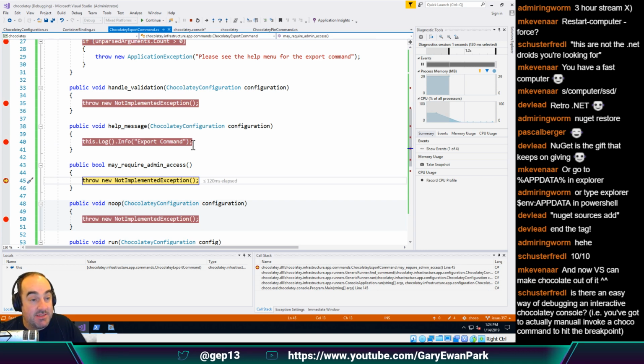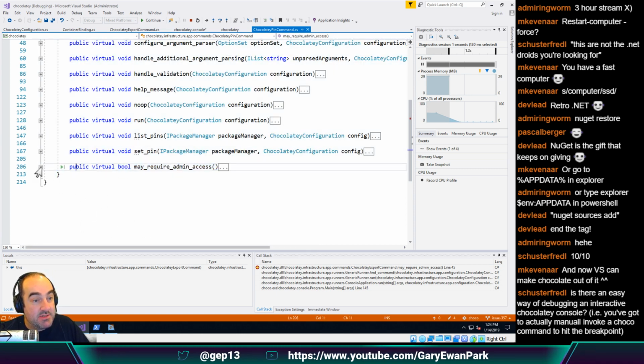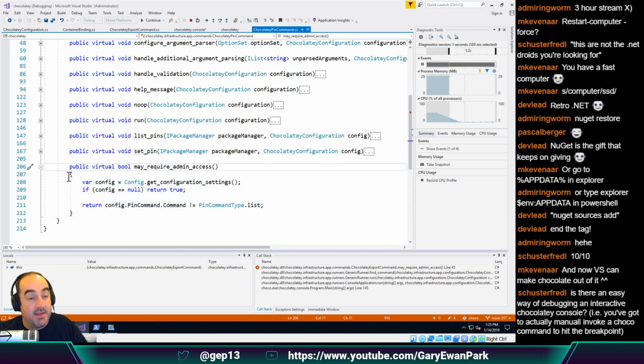So now we should get, may require admin access. May require admin access. What do we need to do here? So again, let's look at what's going on before. The may require admin access must be a helper check to see whether it needs to be an elevated process or not. So what this is saying here is, get configuration settings, if config equals null, return true. And then if that returns false, then we return the command not equal to the list.